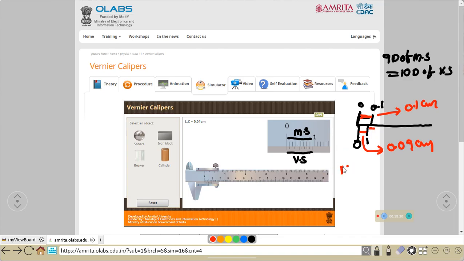This means the least count of vernier calipers is equal to one main scale division minus one vernier scale division. Now, what is one main scale division? 0.1 centimeter. Minus what is one vernier scale division? 0.09 centimeter. So finally you will get 0.01 centimeter. This is the least count of the vernier scale. So you must know how to calculate the least count of the vernier scale.